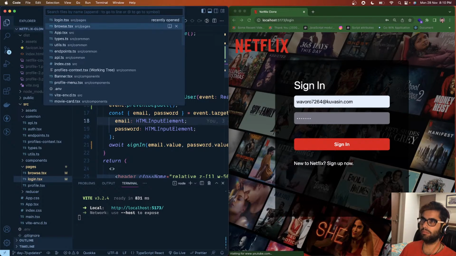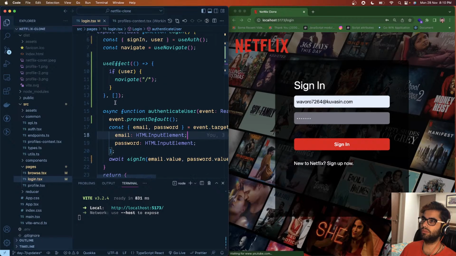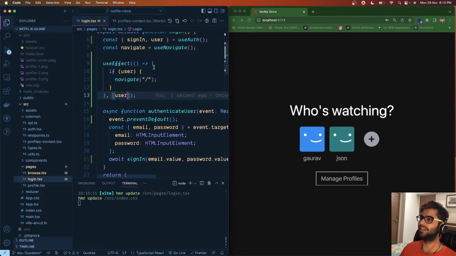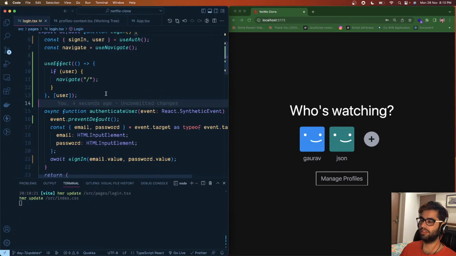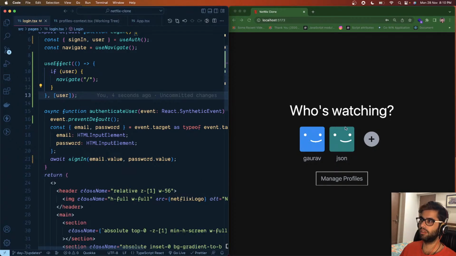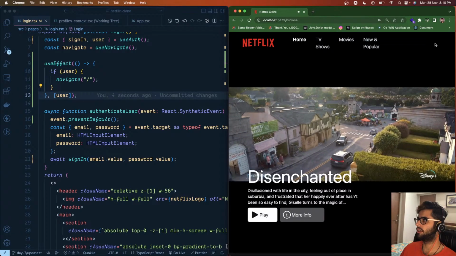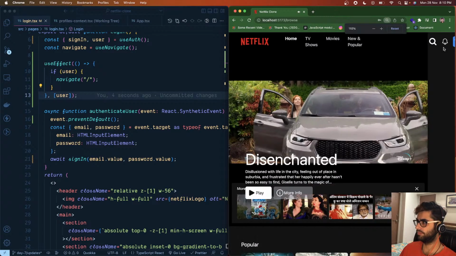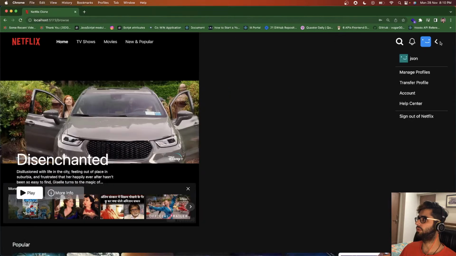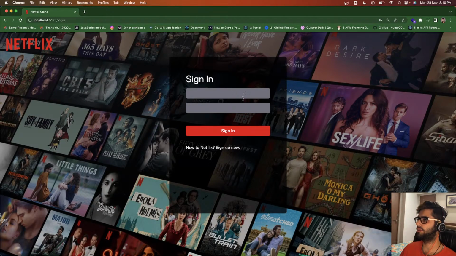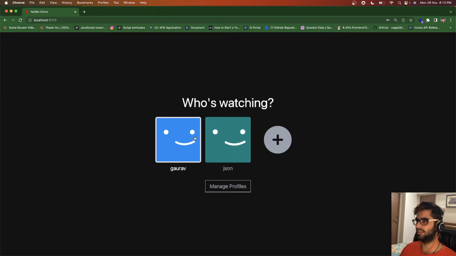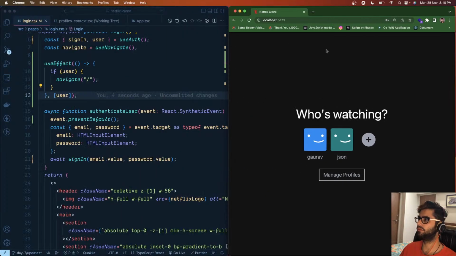Okay, I remembered I forgot to add a piece of code. So over here, this should have been dependent on the user, right? So now it should work properly. Now we are logging out. Let's try and log in. Test one, two, three. And now you can see it is taking us to the profile page.